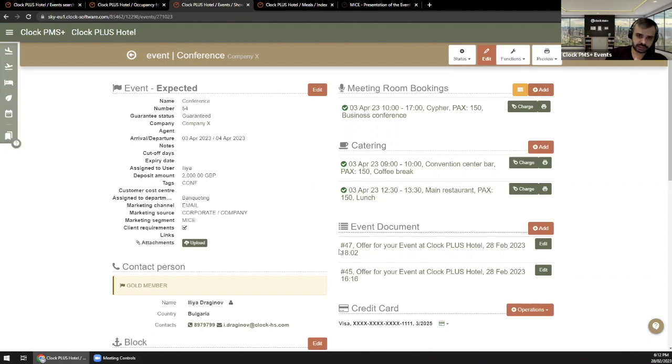How can the organizers actually access that confirmation app? As you saw, through an email, in this case, through an offer. Now, in Clock, by default, you have two document types related to events. Those are the banquet event order, which is the offer, basically. And we have the function sheet.